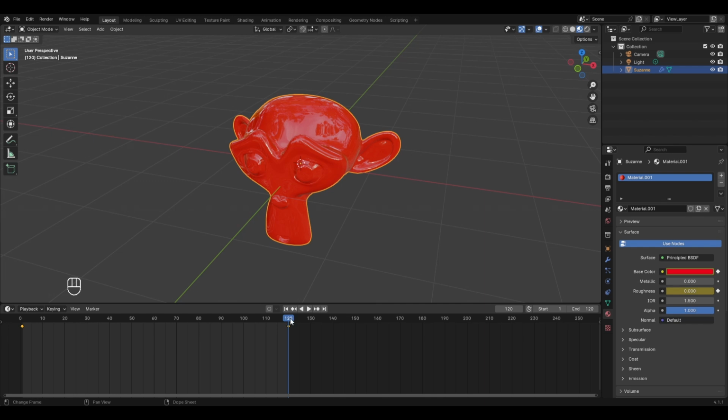To see the animation, we'll take this pointer to frame number 1 and press the space bar. Now you will notice two things. One is the color change from blue to red, and the other thing is the change in roughness from 0.5 to 0. Initially at frame number 1, our object was blue colored and had high roughness, but at the last frame, it is red colored and has a reflecting surface with no roughness.